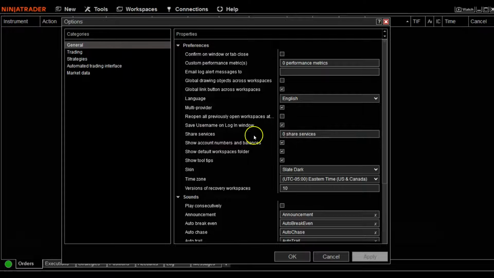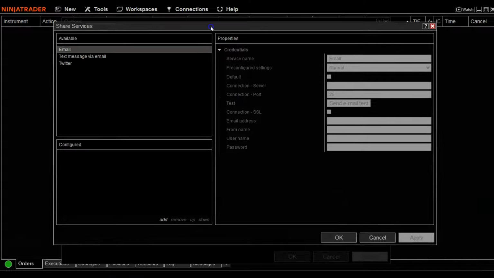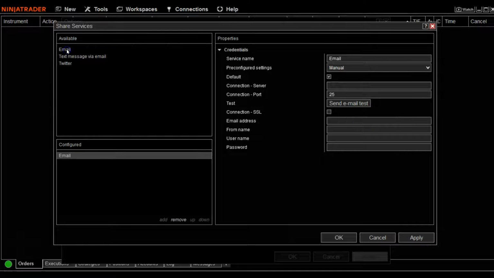Now, once you click on that, you see mine's on 0 because I want to show you how to set this up. But if you click on that, you'll see that the available services are either your email address, your text message details, or your Twitter account. It's actually X now, formerly known as Twitter, as you probably all know. But let's say, for example, you want to configure your email account. You double click on that.